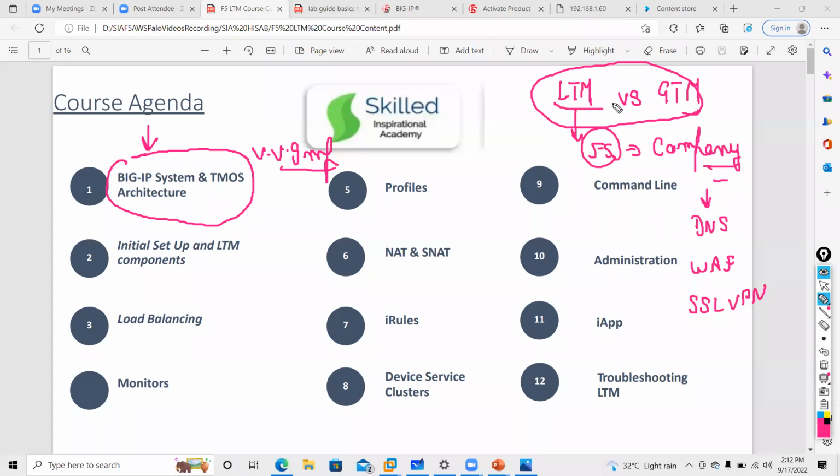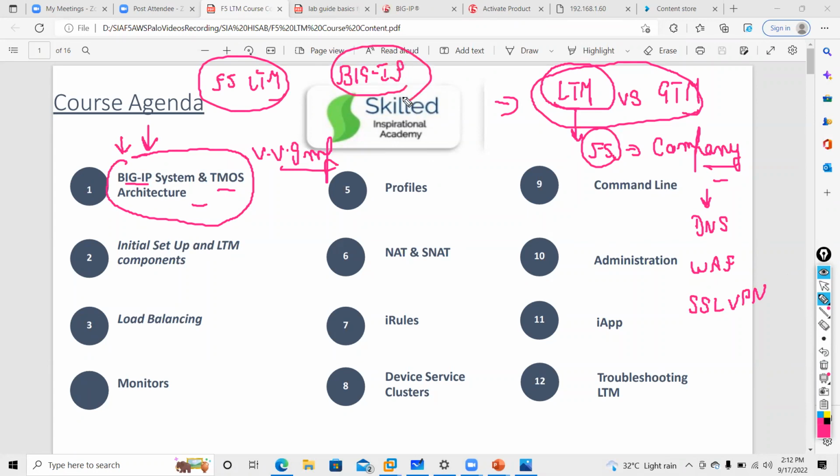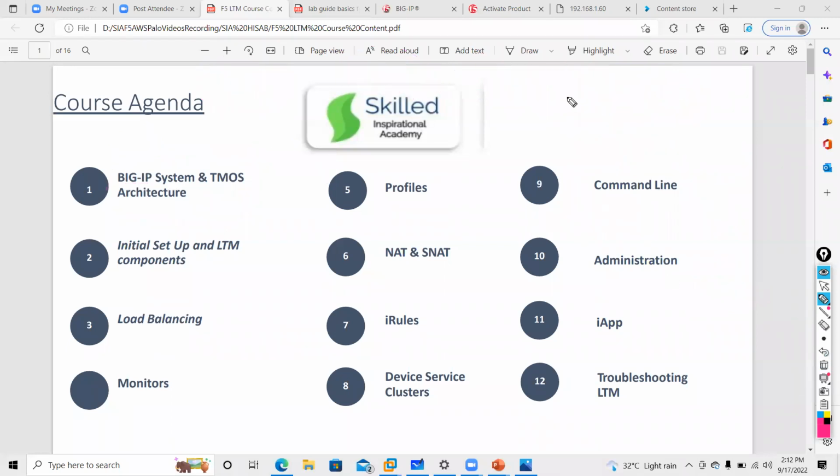But what is LTM, guys? So let's come directly into LTM, where we will discuss architecture, system, and TMOS. Many people will get confused. What is LTM or what is BIG-IP? Some people will see that F5 LTM is written in the company. Some people will say that BIG-IP is written. Some people will say LTM is written. So what is the exact difference between all of this? And what is TMOS, guys?